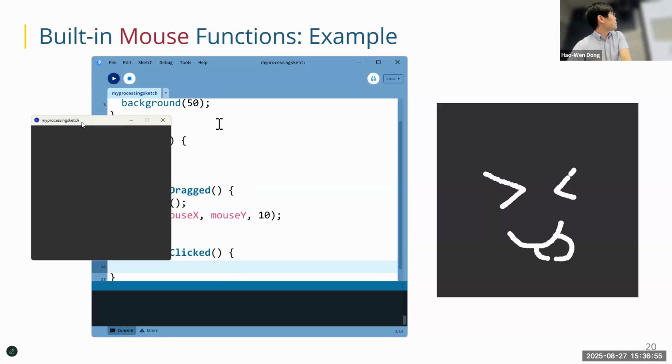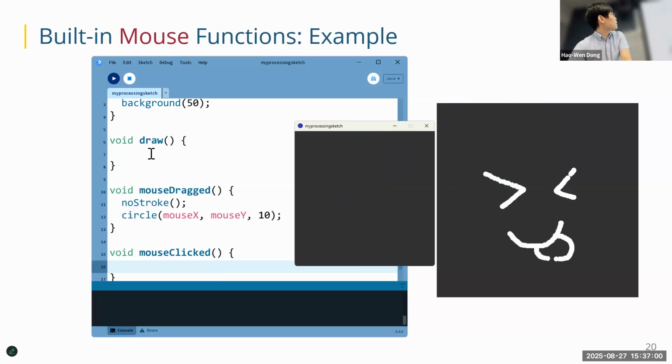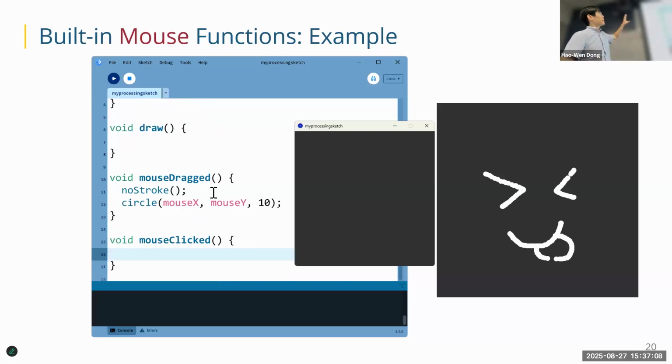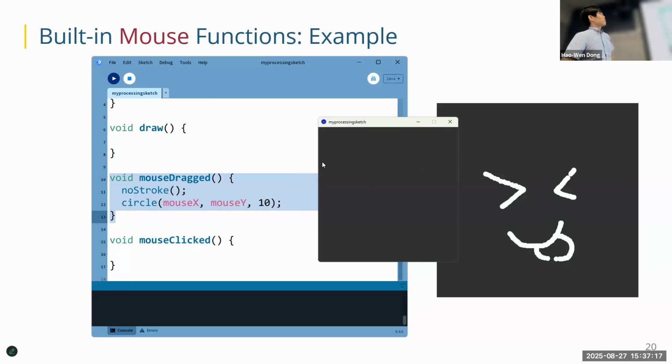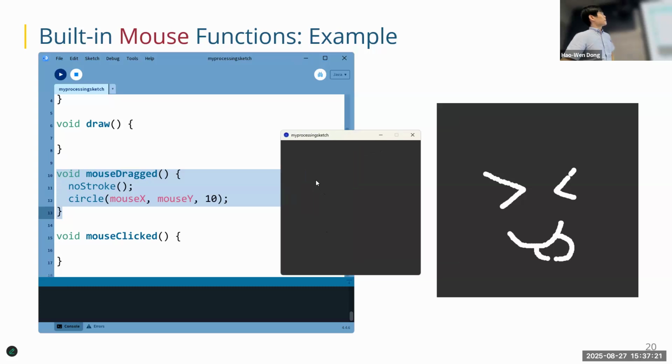So nothing happened because in the draw function, there's nothing. You set up the canvas, you set the background to 50, grayish. But the draw function, the one that's called again and again, has nothing. But now for this mouseDragged function, whenever you drag the mouse, it will start drawing something at the position where you have your mouse. So now if you press it and then draw something, you can get these.